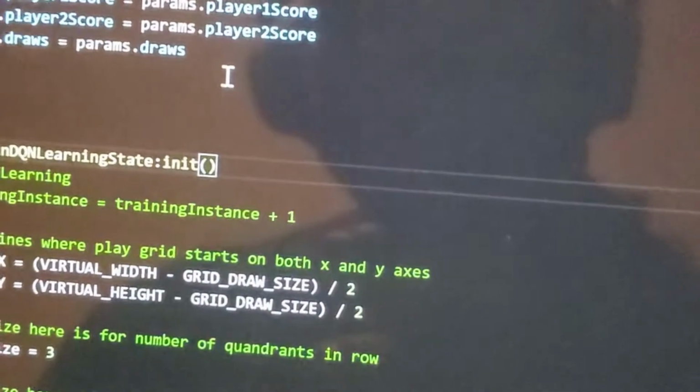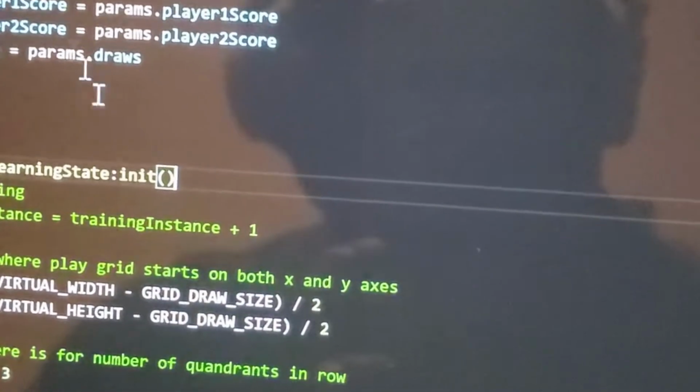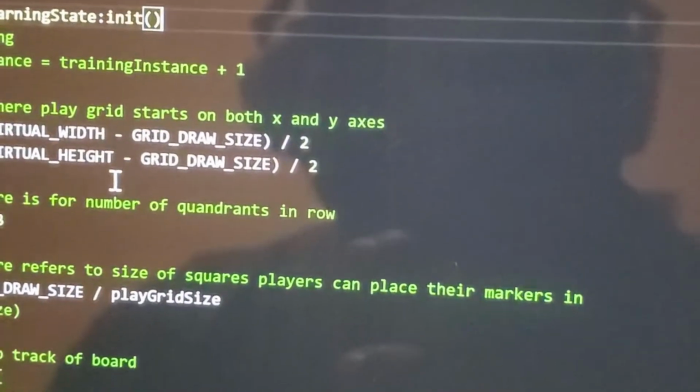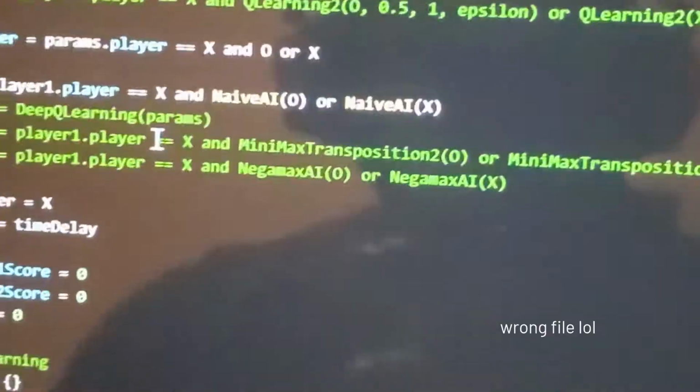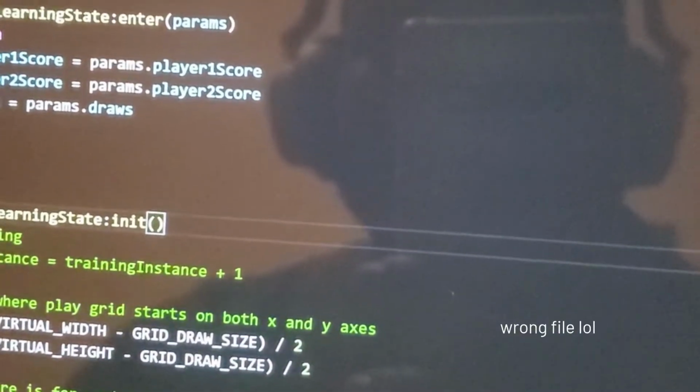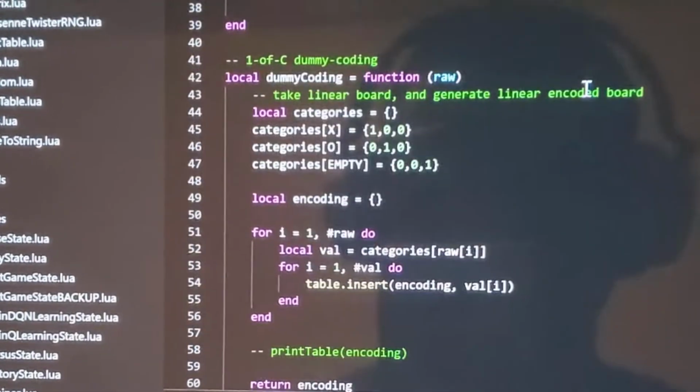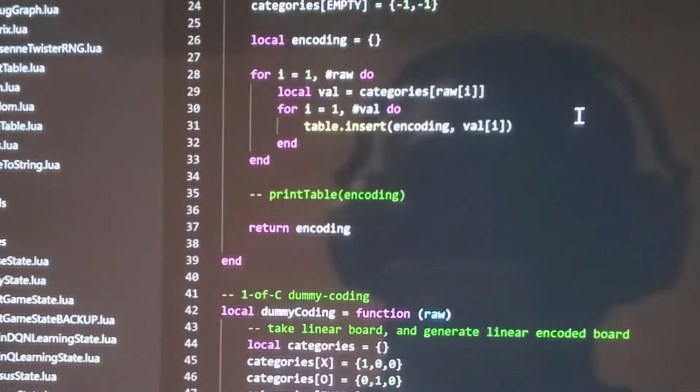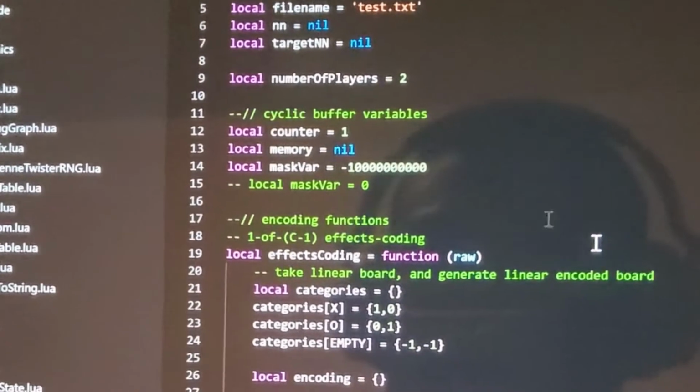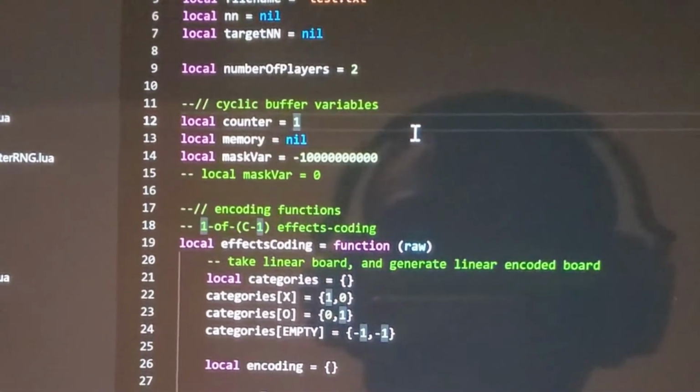So generally speaking, this is the train DeepQ learner state. It was actually a hassle to implement because there's a lot of stuff in here that messed up everything I was coding. One thing I implemented here is a cyclic buffer. Essentially, when the AI is playing the game, it stores game states and actions in memory, in a cyclical memory type of thing.